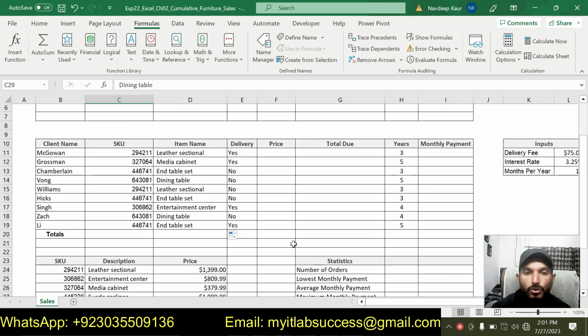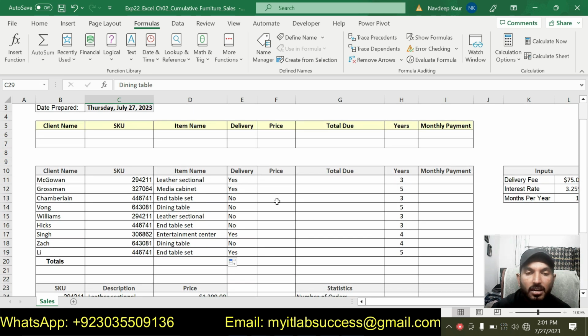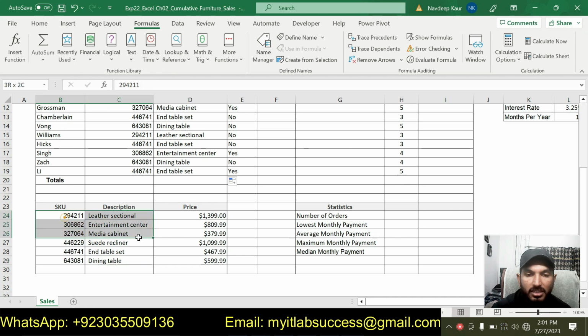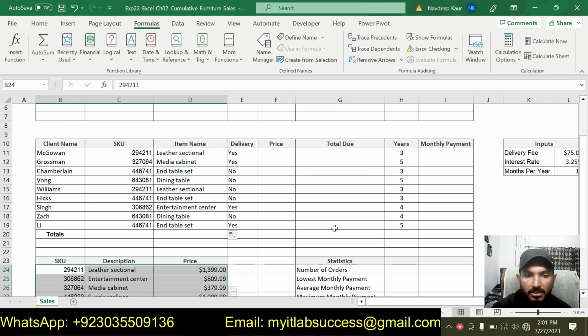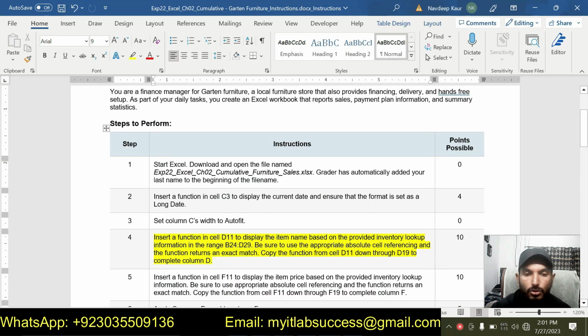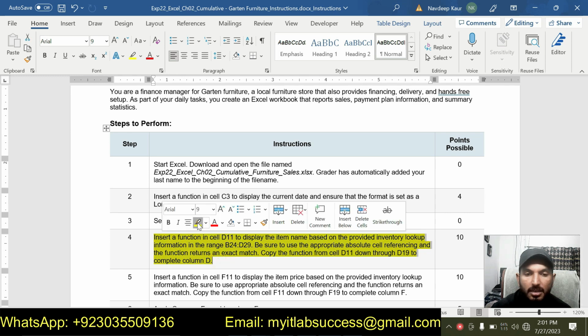So we have used a lookup function to show the item name based on the inventory information given in the range from B4 up to D29. So we are done with this step, and we have shown the item names based on this inventory information. So now I will move to the next step, that is step number 5.